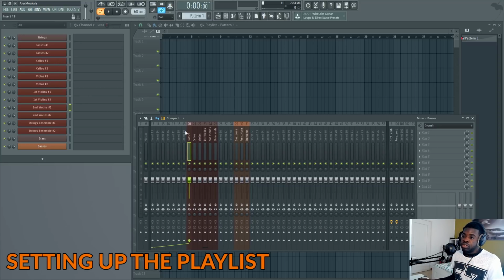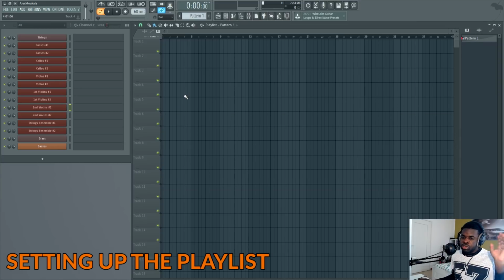That helps too. And so I have my color coding: orange is brass, yellow is percussion, violet is for strings, blue is for choir, and light blue is for woodwinds, stuff like that. You might want to use your own, but I do recommend using one color coding scheme so you understand where everything is. Now, I use that color scheme everywhere. I use it in the channels, I use it in the mixer, and I also use it in the playlist.